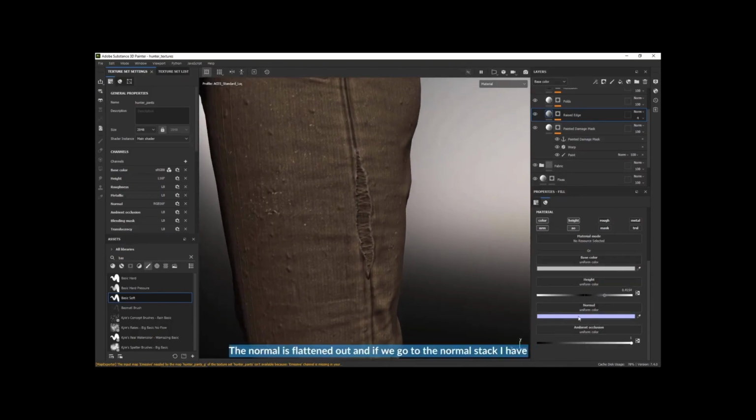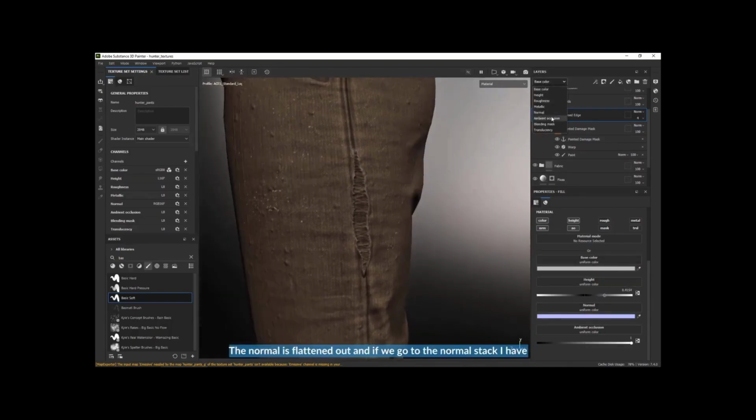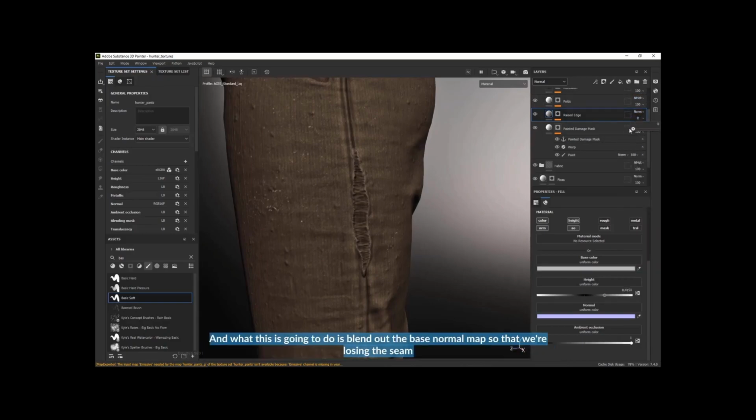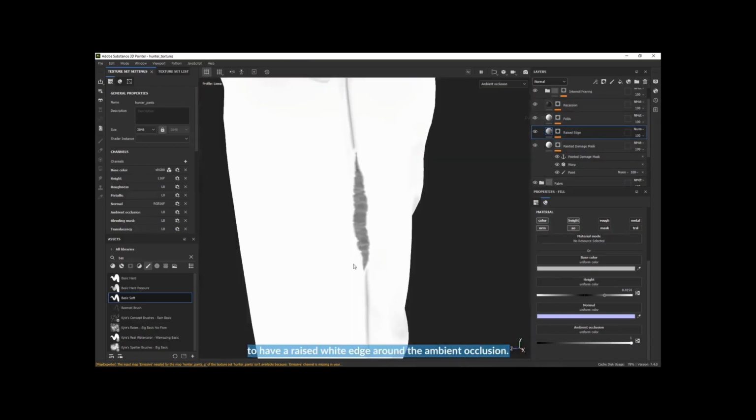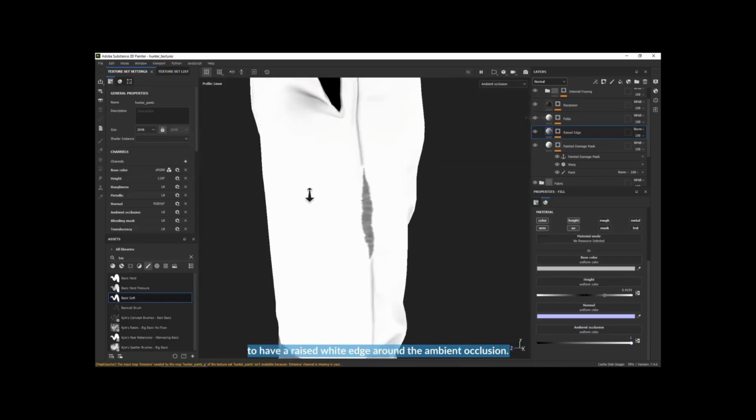The normal is flattened out. And if we go to the normal stack, I have the blending mode set to normal instead of normal detail, which is the default. What this is going to do is blend out the base normal map so that we're losing the seam that was sculpted in. And then the ambient occlusion is being set to 1 to have a raised white edge around the ambient occlusion.